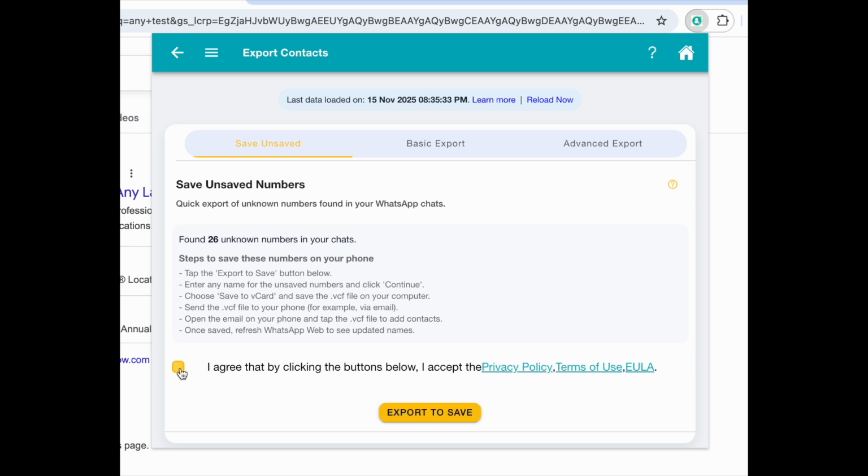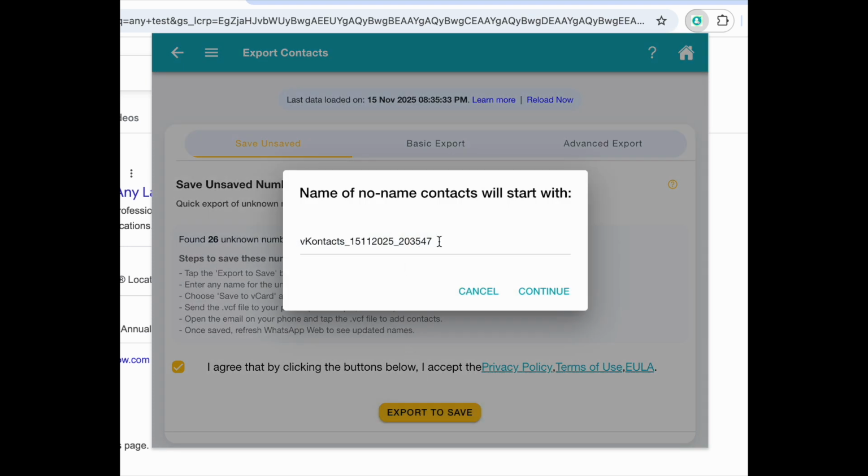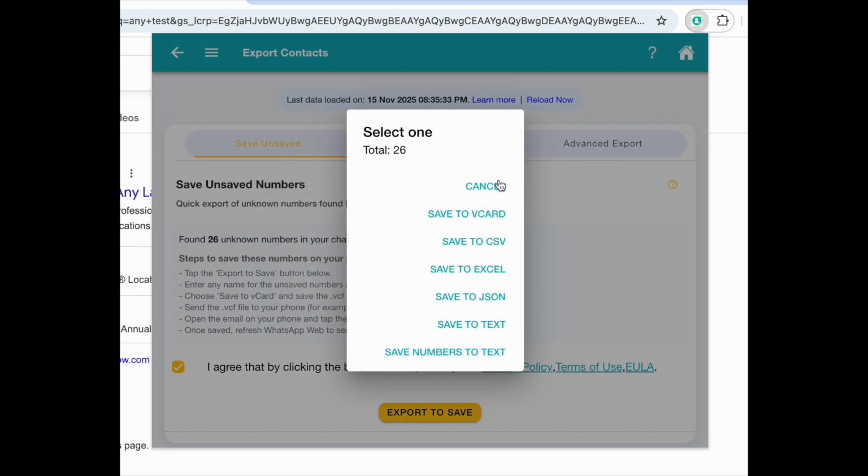Step 1. Tap Export to save. Step 2. Enter a name for these unsaved numbers. For example, customer, or keep the default auto-generated name. After export, names will be created as customer_1, customer_2, and so on, yourname_1, yourname_2, etc. Step 3. Choose Save to vCard and download the .vcf file to your computer.